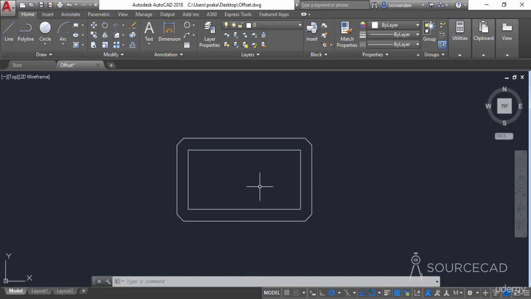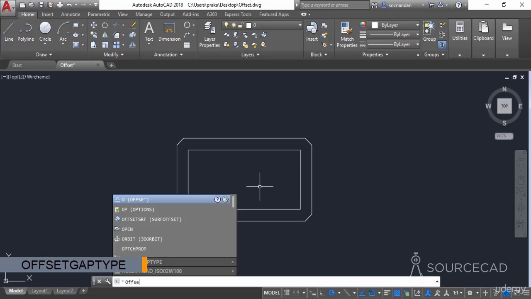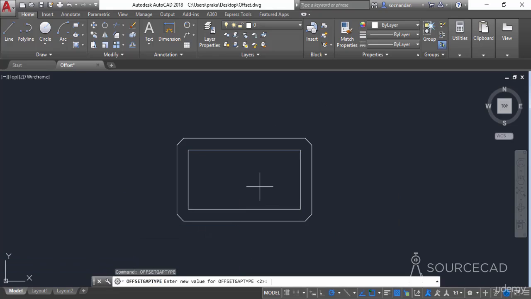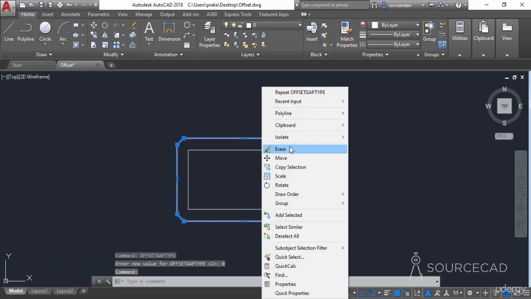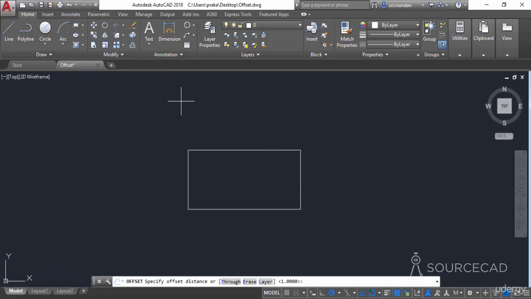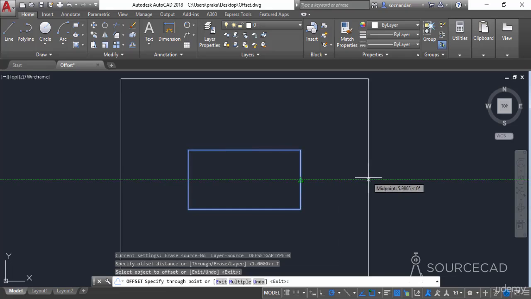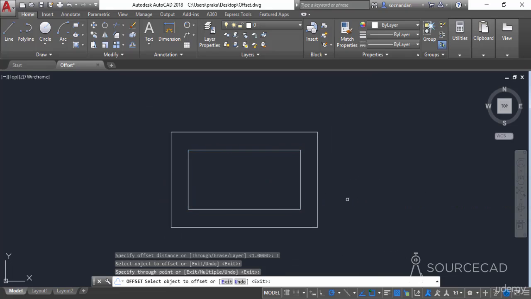I'll once again type the offset gap type system variable and change its value to the default 0. And now we can make the normal geometries using the offset tool. So once again, I'll select offset, I'll select the through option, and now click on the object, and now you can see that we have a normal geometry here, just like this.